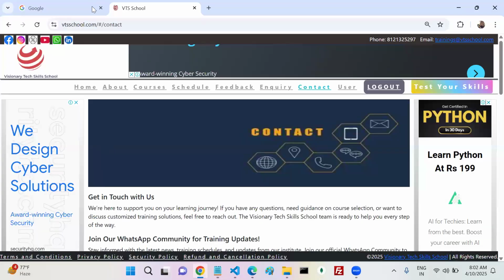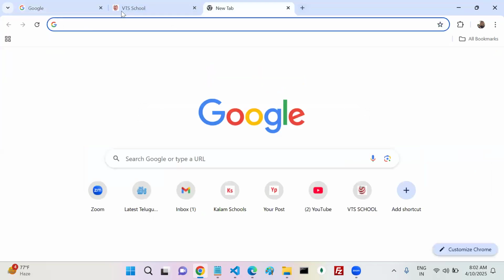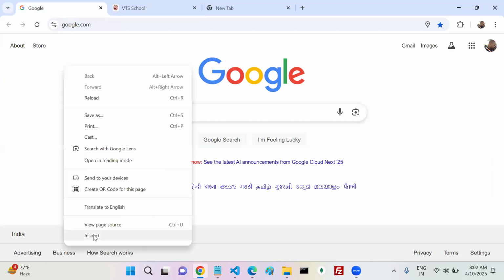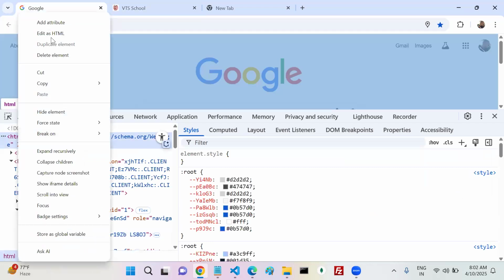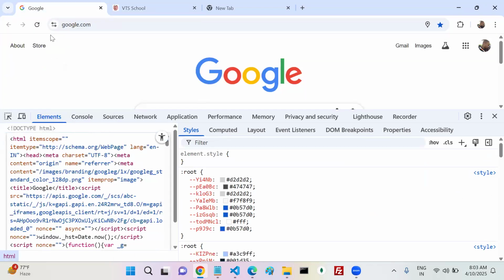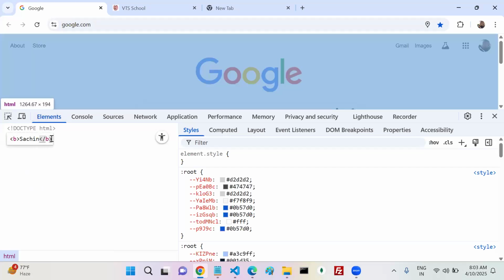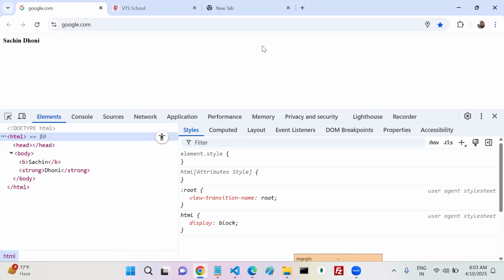If you see here, look and feel wise, nothing has changed. Now come here, Google says strong gives some importance. It's recommended to use, it's a new one. Now, edit as HTML, just delete everything. First the B tag. The next one is what? The strong tag. Click outside. Now see, look and feel wise, did you find any change?